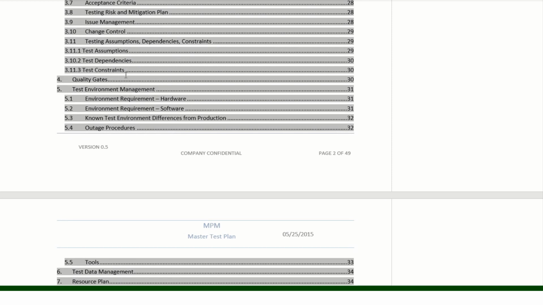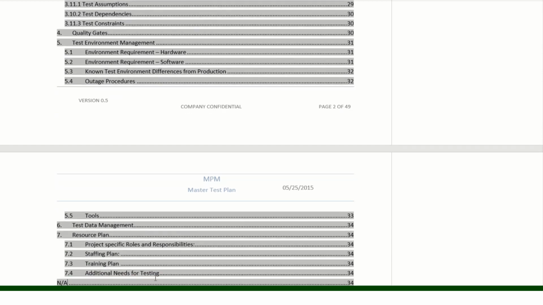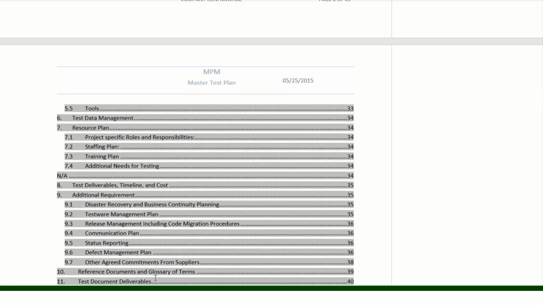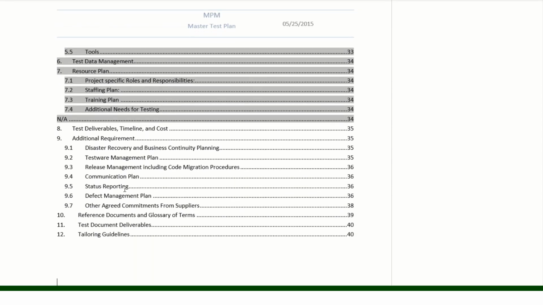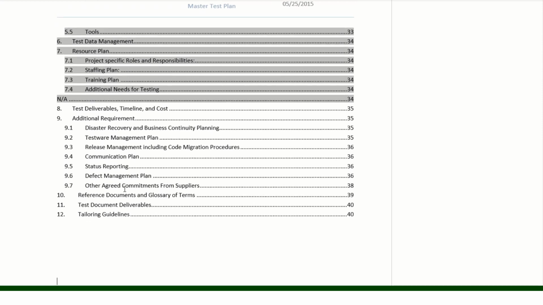Here, quality grades will be there. Then test environment management and test data management will be there. The resource plan will be there, like the staffing plan, the training plan, and how many resources are used. Test deliverables will be there: what reports and other things we need to produce, and how we will report by using these tools. Also the disaster recovery and business continuity plan will be there.